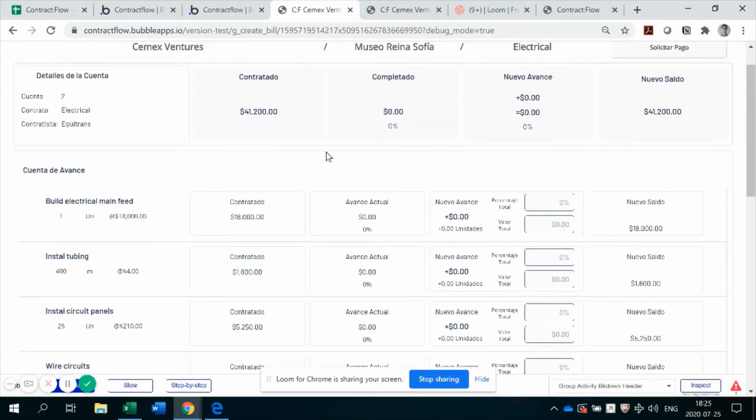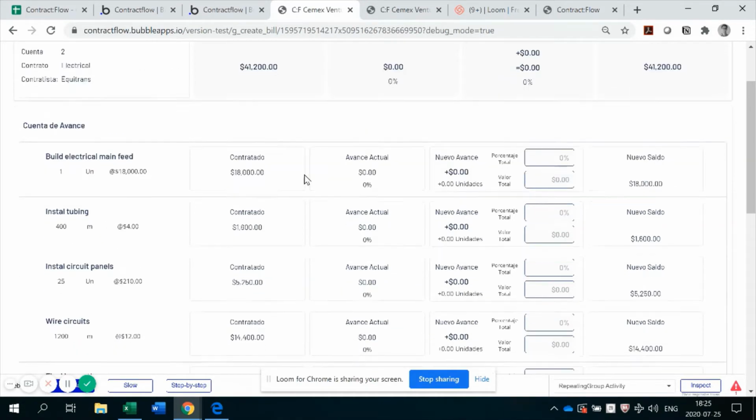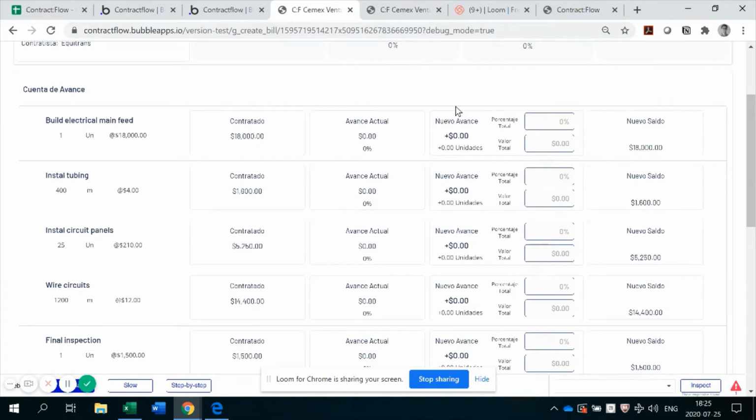So we have our activities loaded, and in our previous conversations with builders, some said they like using percentages, some said they like using dollar amounts, and some said that they like paying by units. So we've tried to summarize all that right here. For build the electrical main feed, you can say that it's built up to 25%, and they've started installing tubing, and it's up to 10%. They had to buy the circuit panels, and we're going to pay them, let's say, $2,000 for that. Like I was saying before, you can change either the percentage or the total value that you want to pay, and it's going to show you here the incremental amount.